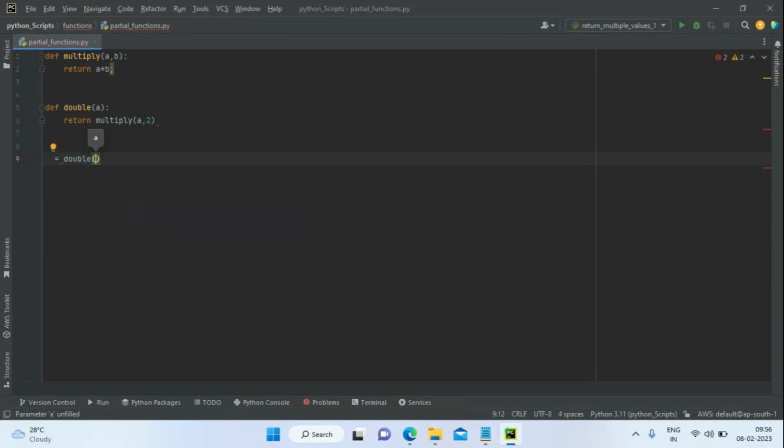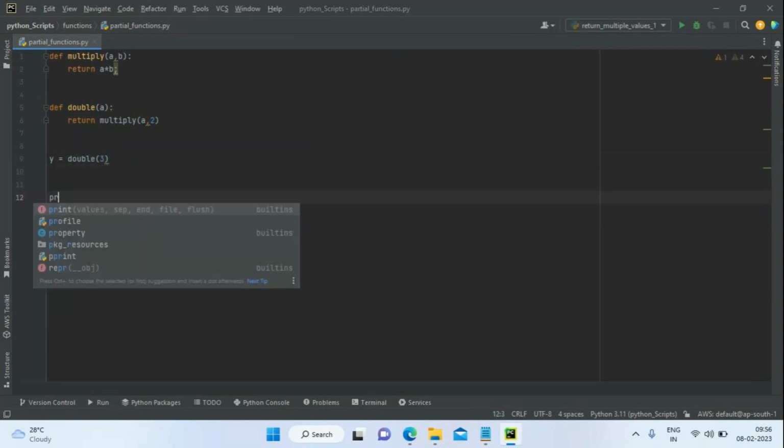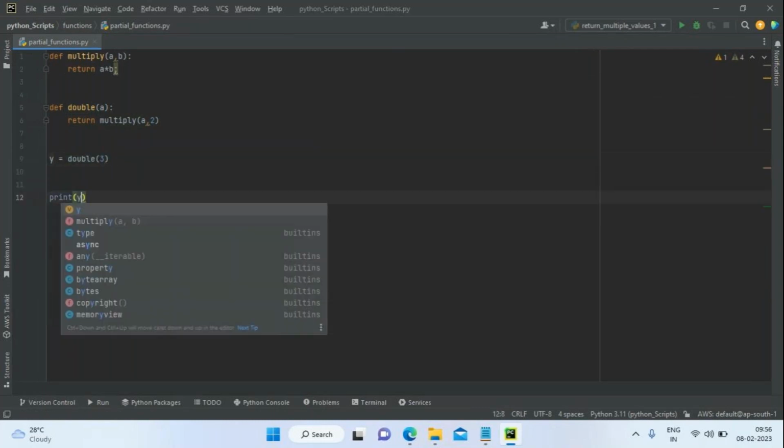See the double function. I want to pass a value. I want to pass 3. And then I'm going to store the result in one variable called y. I have an indentation issue. Okay, store the results in y. This is how you call a method.